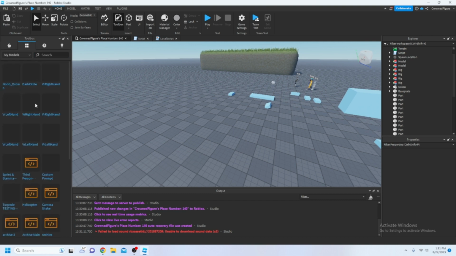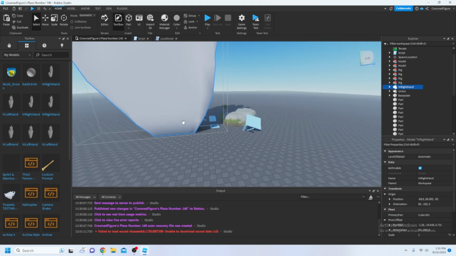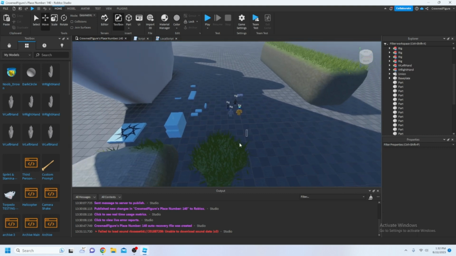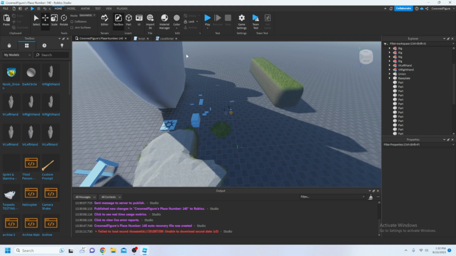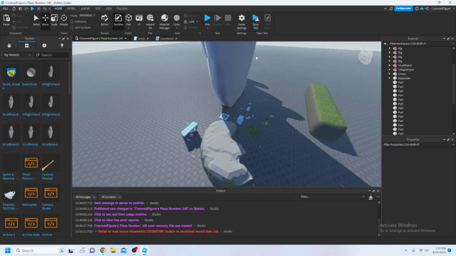You can also view your models. You can create your own models. Like right here, I have some. I'm working on a VR system. So that's basically it for the studio.